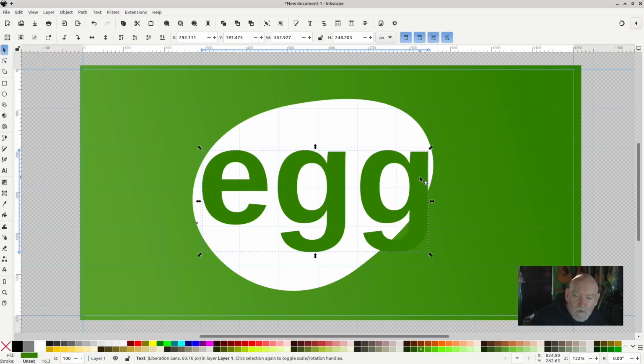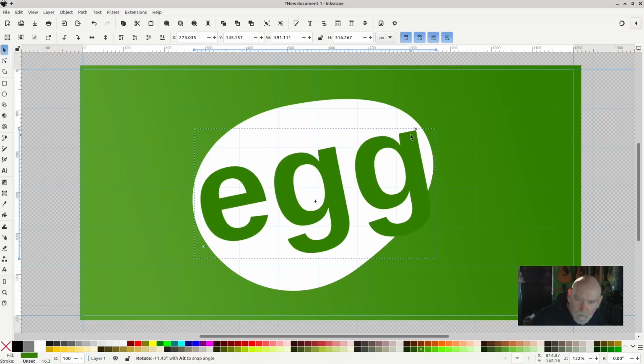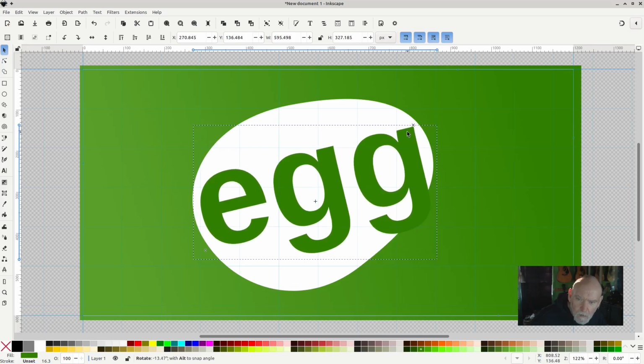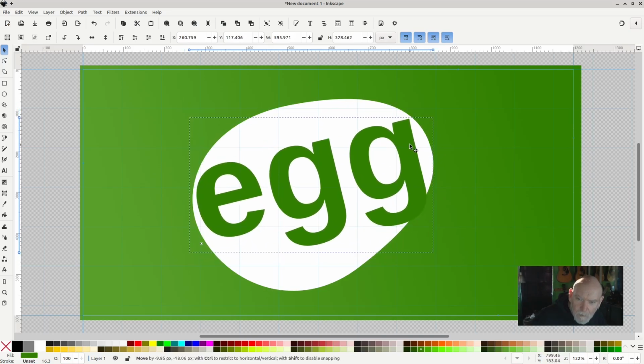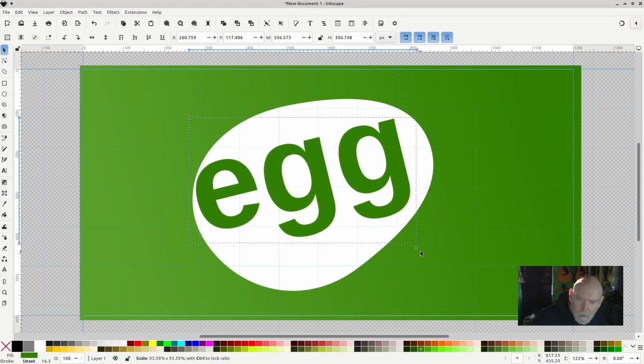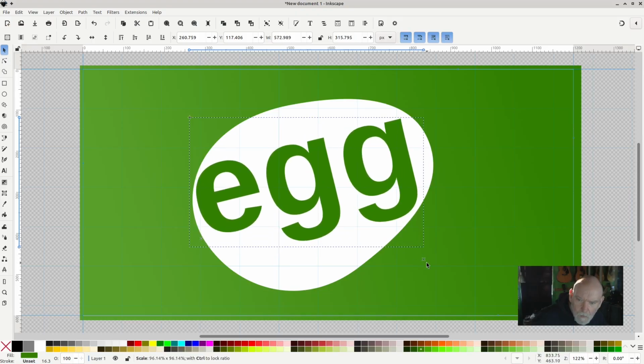And I'm going to, with the selection tool, select it until the rotation handles are present so that I can rotate it a little bit. And again, I'm going to hold down Control with the resize handles present. I'm going to fit it into that egg shape.